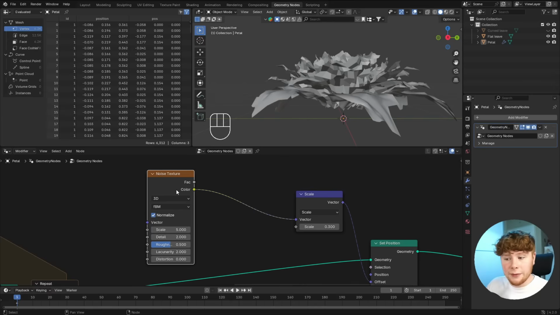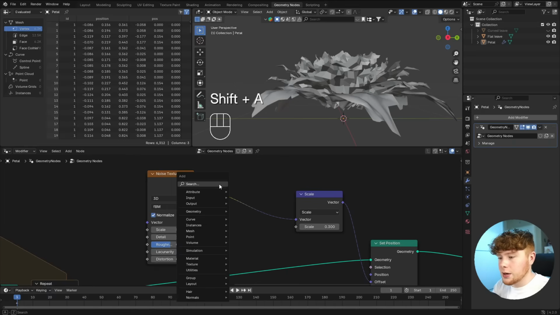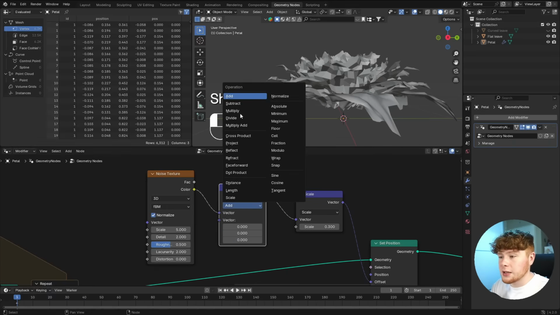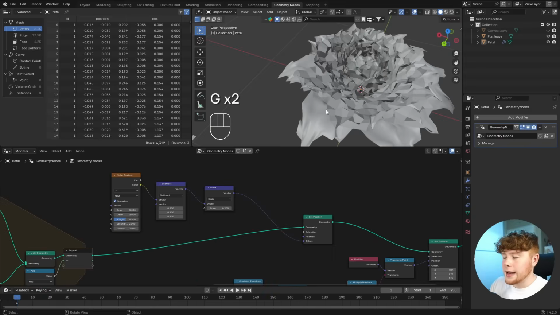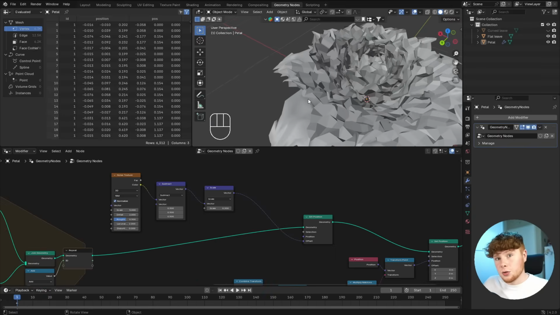However, we do want to have this noise texture to be from -0.5 to 0.5. So let's do another vector math node, which we set on subtract, and let's subtract 0.5 on each axis. And now what we want to do is make it so that this noise becomes stronger over the leaf. So at the top of each leaf, the noise should be stronger than at the bottom, of course.